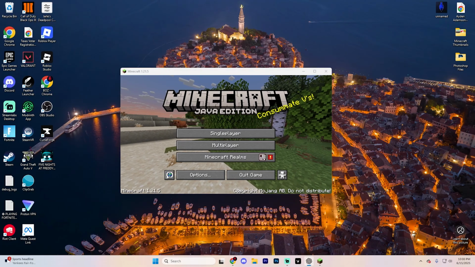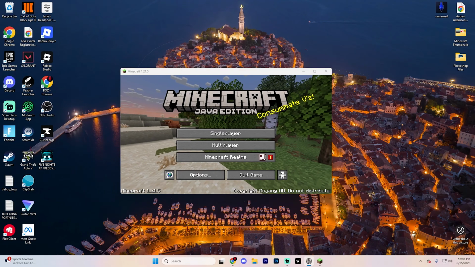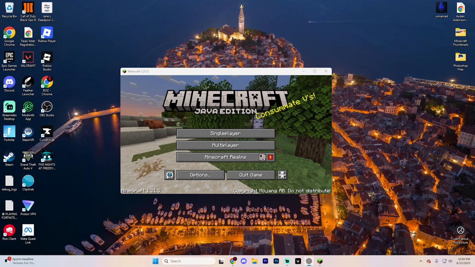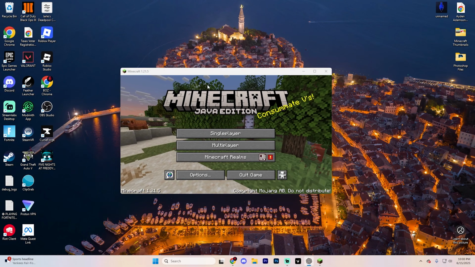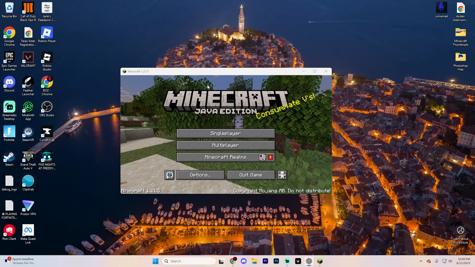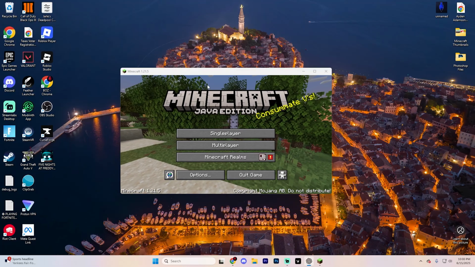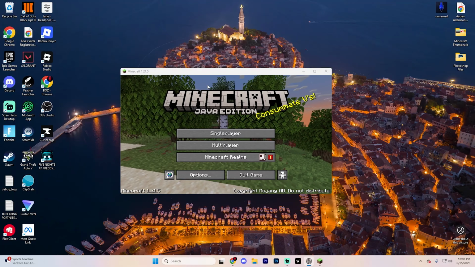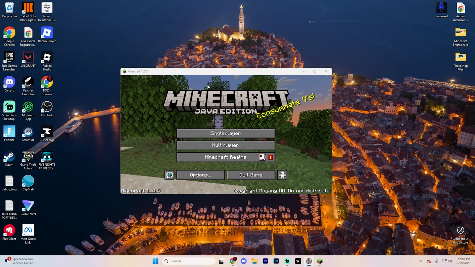In this tutorial, we're going to show you how you can play Minecraft with your friends here on PC. This specific guide is going to be for Minecraft Java Edition version 1.21.5 and onwards, meaning that this is going to work for future versions or even previous versions as well. So it doesn't really matter which version you're on.